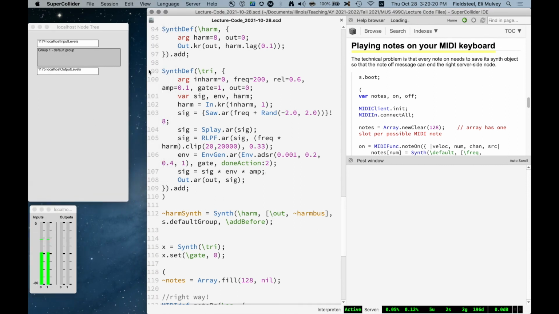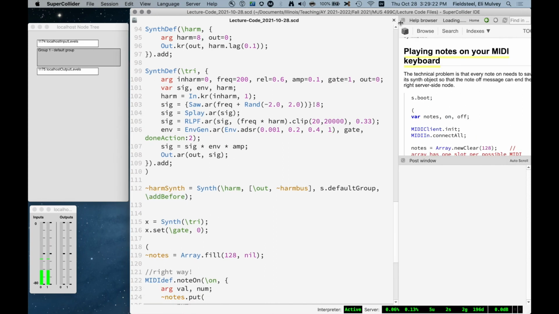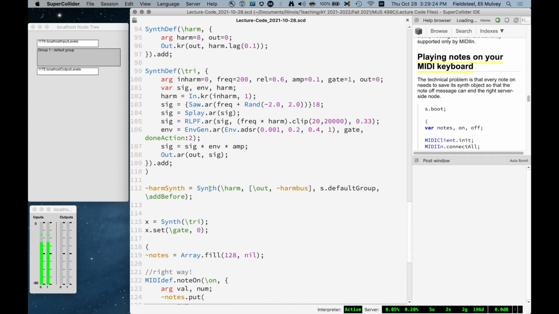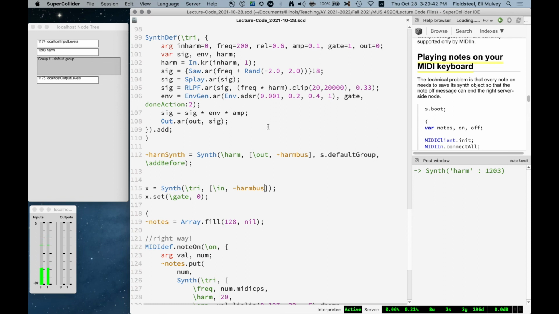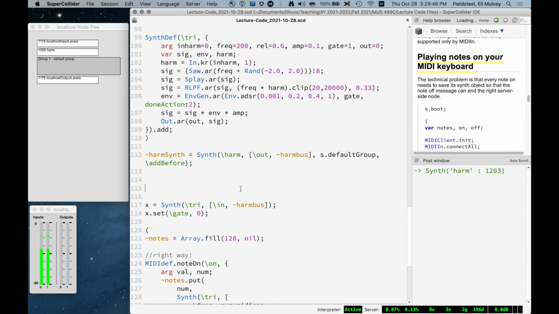And when we make this, it should just show up right there, just before the default group, which is where all of our note-on synths are going to go. So let's make another one of these, in harm bus. What else do we need? Nothing really. And I think we should be able to get the value of this bus.